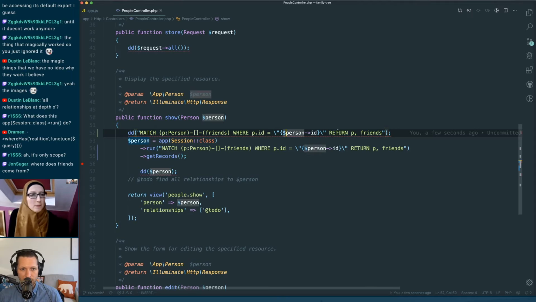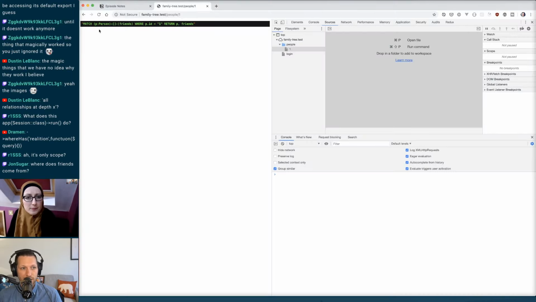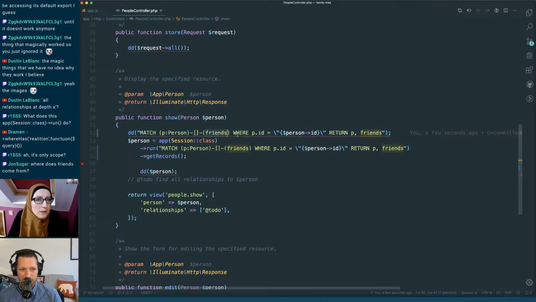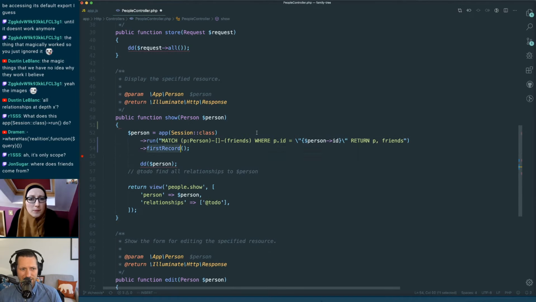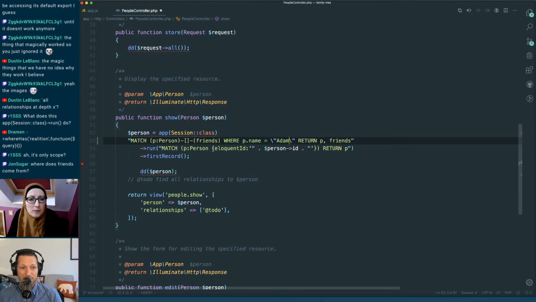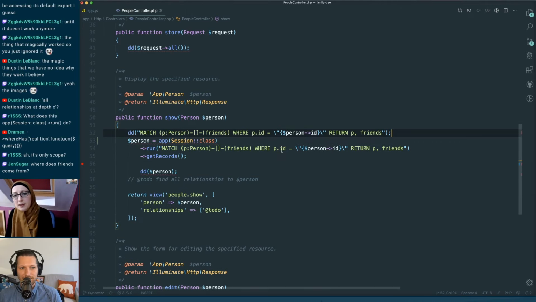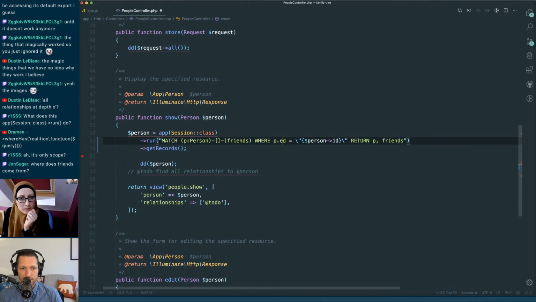Friends is basically equivalent to this right here. It's the variable assigned to the result. All right, match p person to friends where p.id equals 1, return p friends. All right, so is ID wrong? I think it might be eloquent. Yep, that's what it is. It's eloquent ID. It was eloquent ID because you used the eloquent ID. Yeah. So eloquent ID.